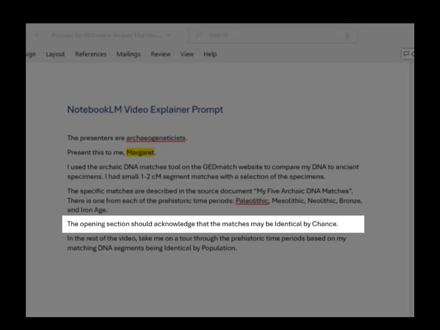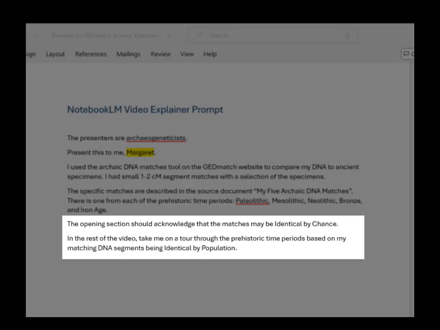So now I want to steer structure. The explainer videos are 6 to 7 minutes, so they can't go into great depth. I do want it to acknowledge that small segment matches may be identical by random chance, but I don't need a constant focus on that angle. Acknowledge it up front and then focus on taking me through the different prehistoric eras represented by these archaic matches.